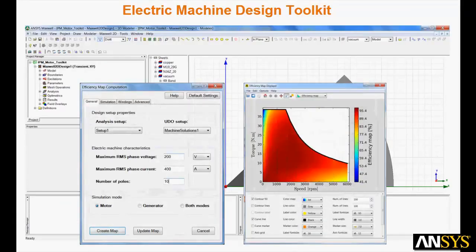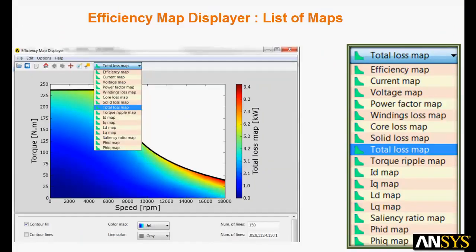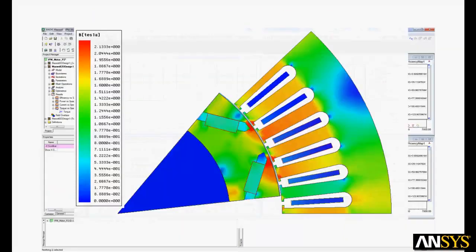Ansys has created an electric machine design toolkit to address the challenges. Automated scripting built directly in the Maxwell interface allows you to set up efficiency map calculations and compute torque speed curves and efficiency maps automatically. An intuitive displayer is included with the design kit. A simple pull-down menu provides you immediate access to many maps, including efficiency, current, voltage, power factor, core loss, and many others. Here you see a Maxwell 2D simulation of the Toyota Prius motor.